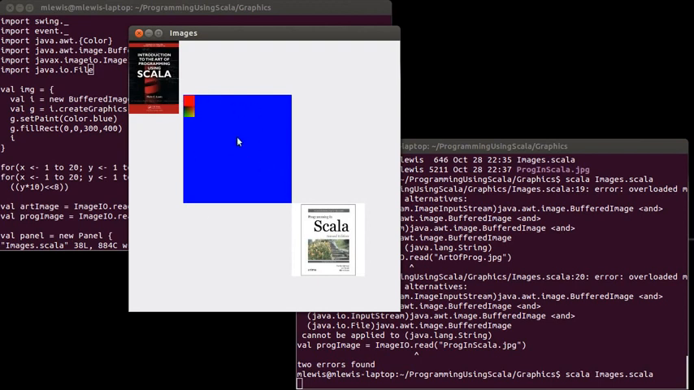Okay, so here we were able to load in these images and have them draw themselves. We also created our own image, and we were able to draw that in there. And in the next video, we'll talk about another technique we can use for where we would want to draw our own images, something called double buffering, and we'll also look at how we can use the texture paint.